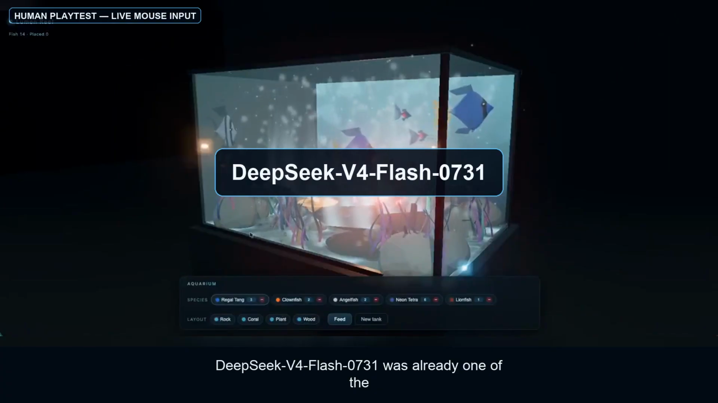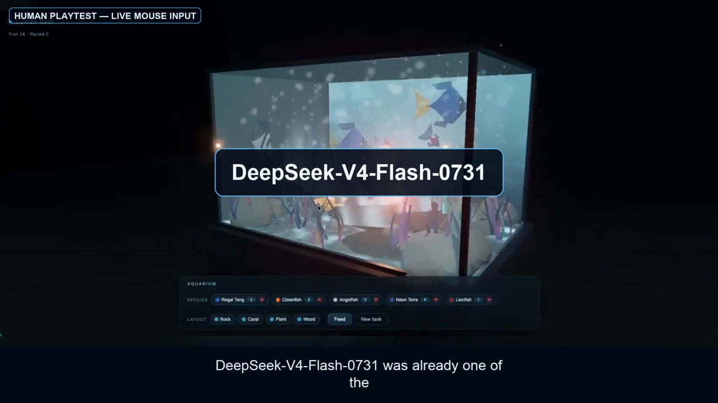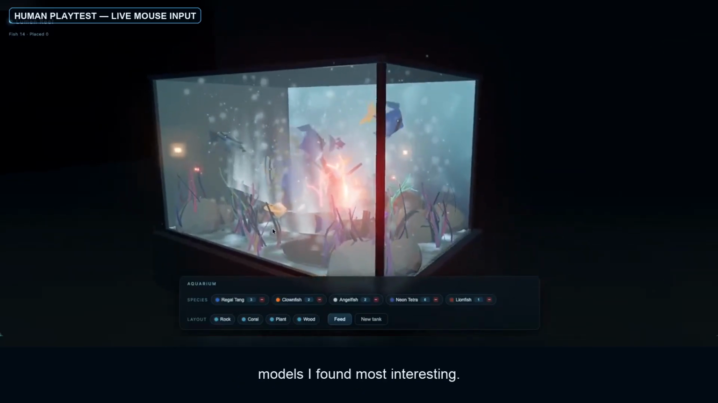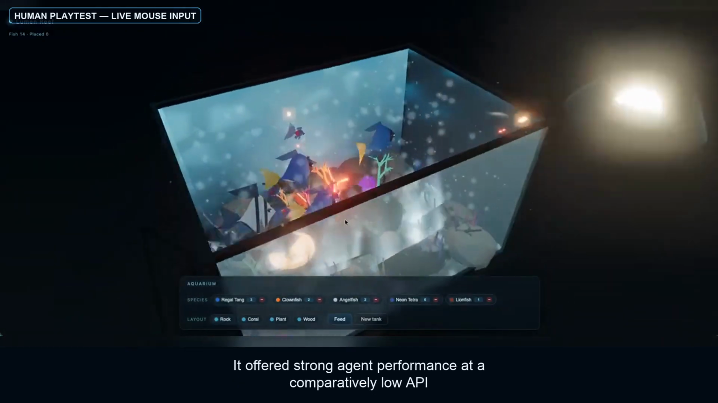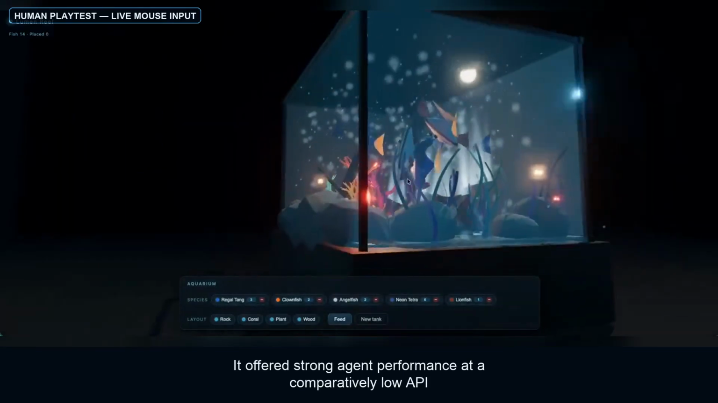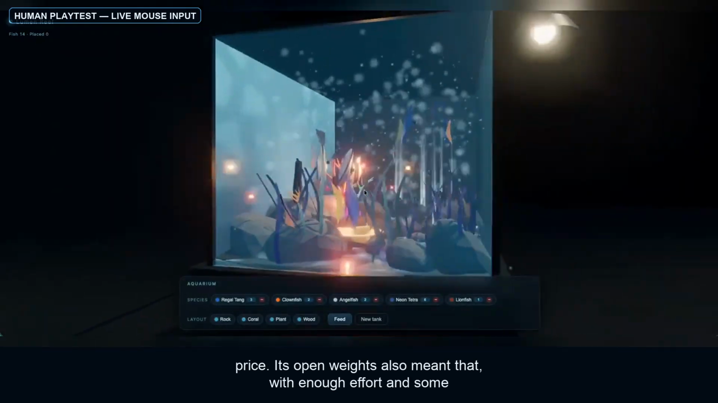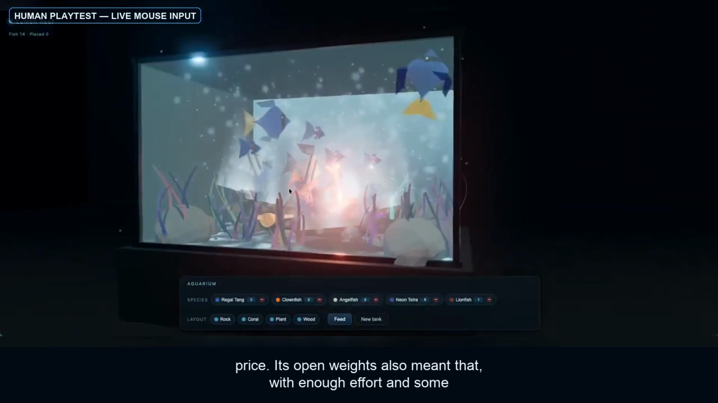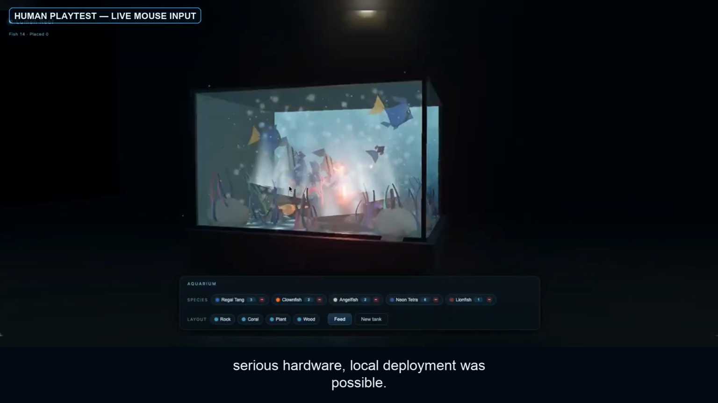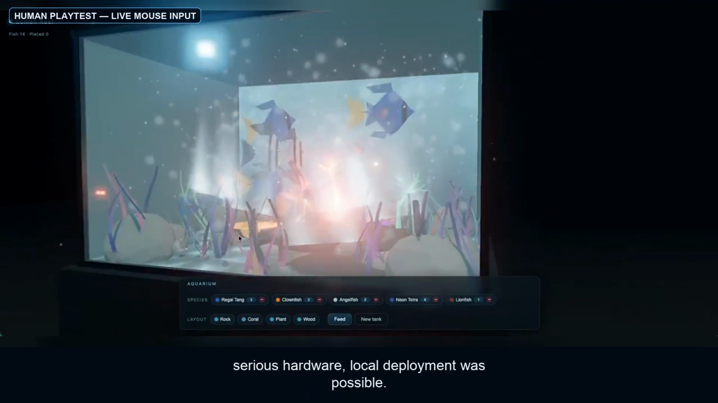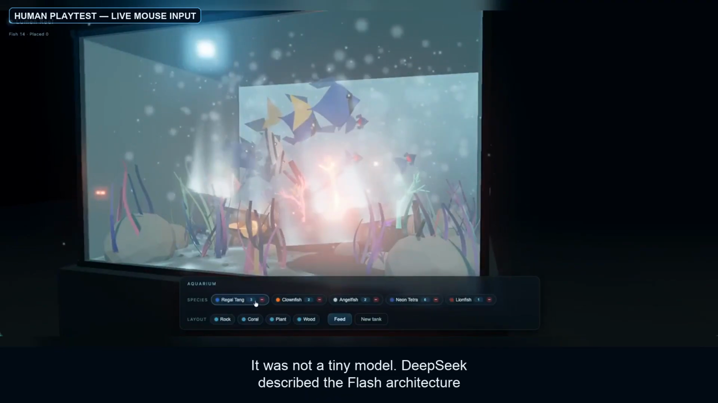DeepSeek v4 Flash 0731 was already one of the models I found most interesting. It offered strong agent performance at a comparatively low API price. Its open weights also meant that, with enough effort and some serious hardware, local deployment was possible. It was not a tiny model.